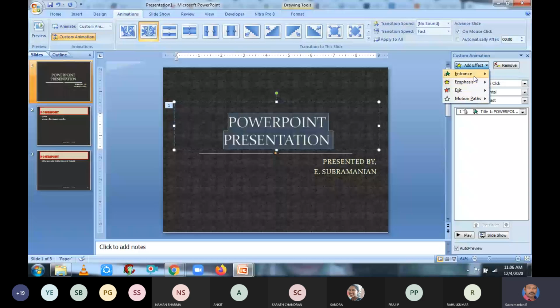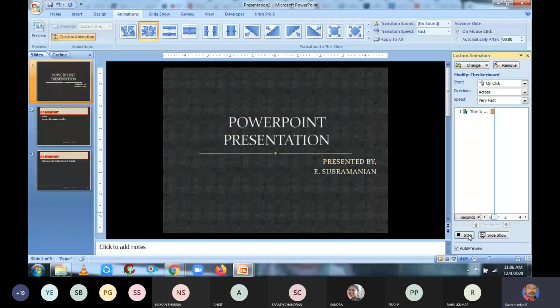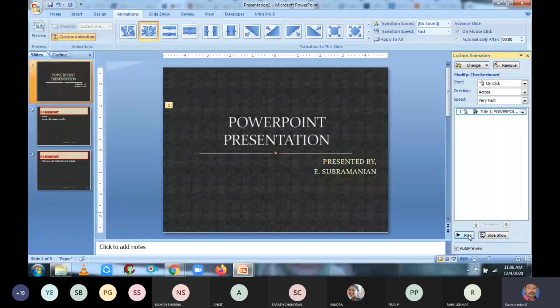So if I finalize any one, you can delete the previous one. So right click and then remove. In this way, I can apply individually to my textual contents also. If I want to have the preview, I can play. In this way, your slide will look like this. So this is what the animation point is.